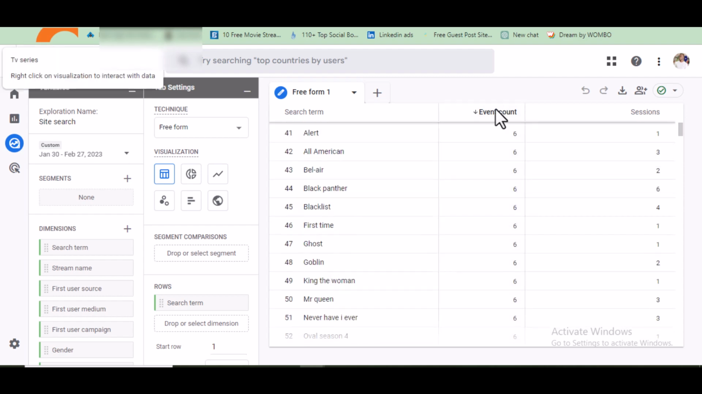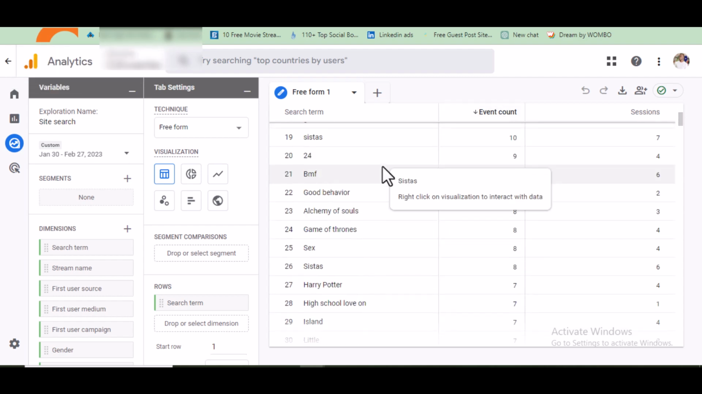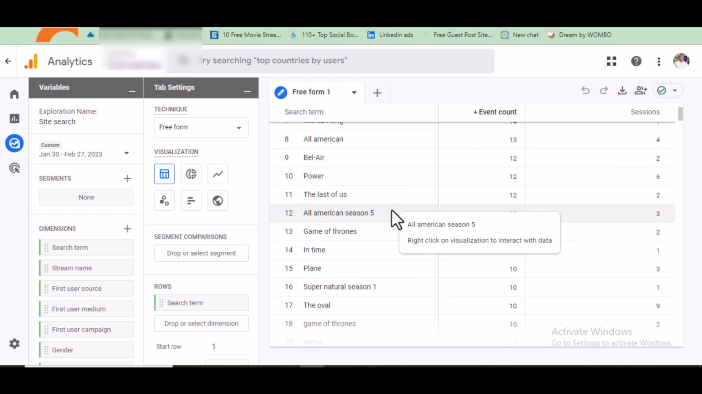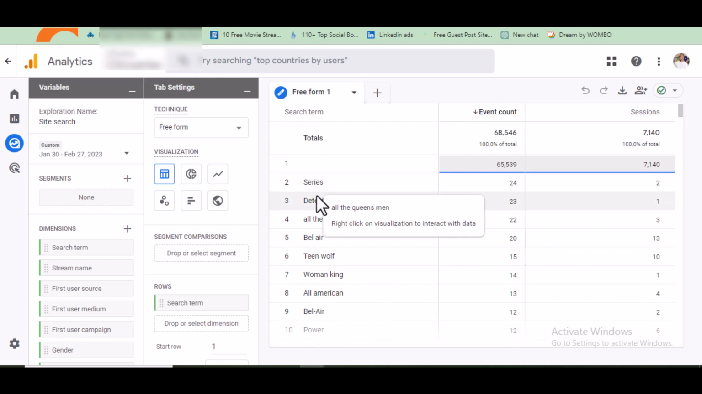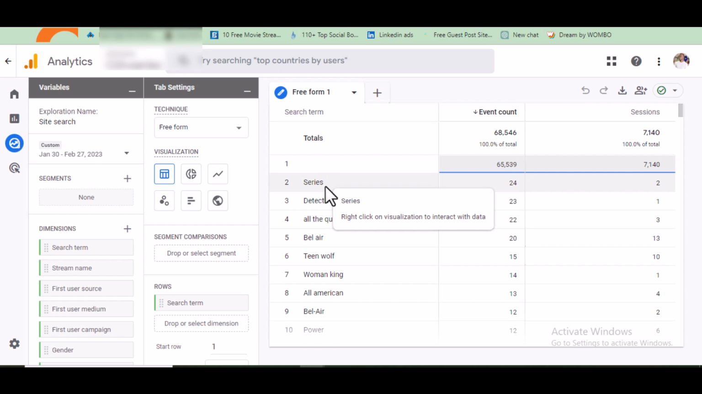Then this event count is the number of times users searched for this particular movie or this particular topic. So what I do is I go to the top. This is series. There's no movie called series. They are searching for series.